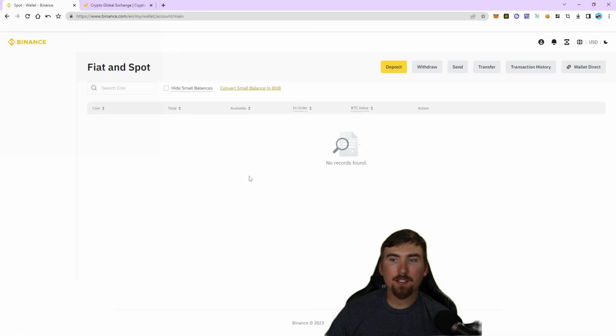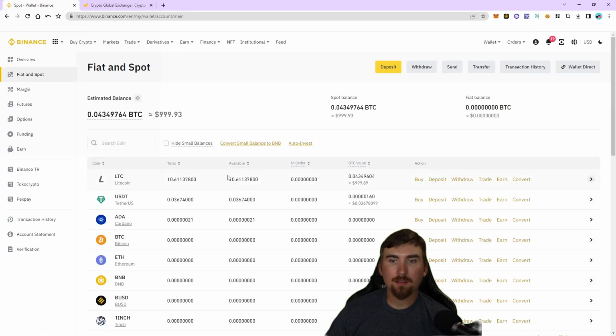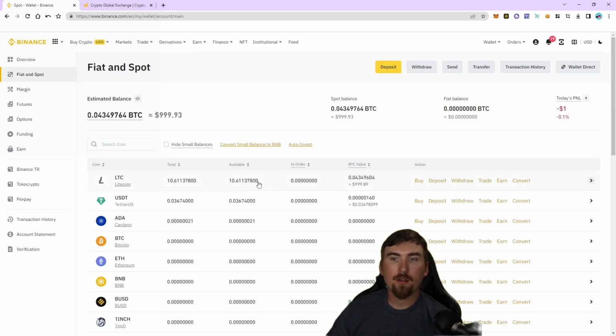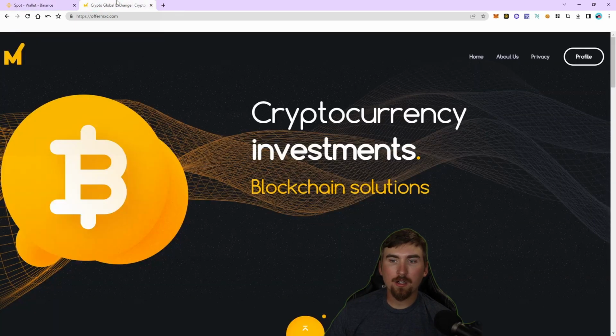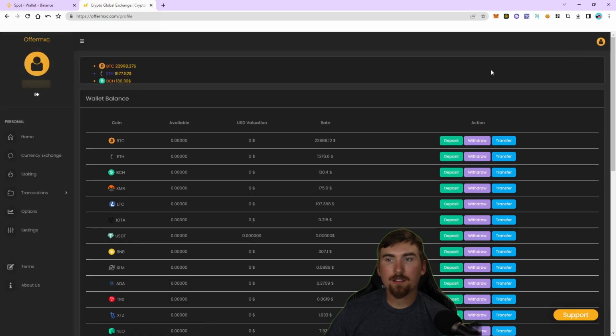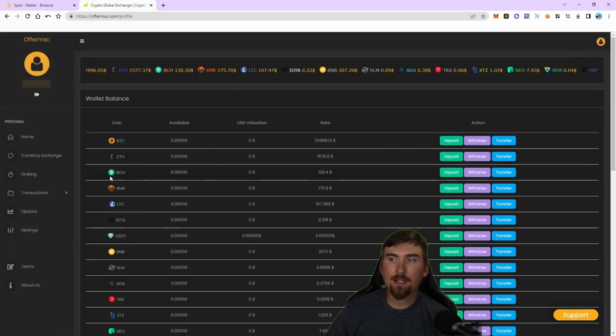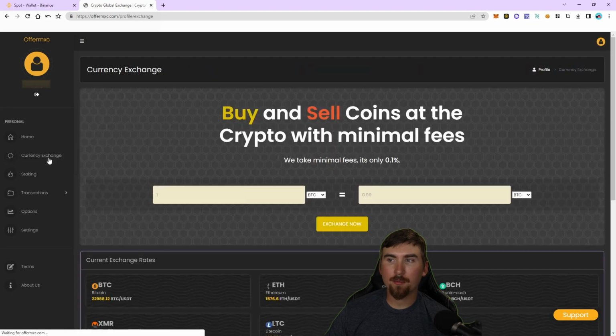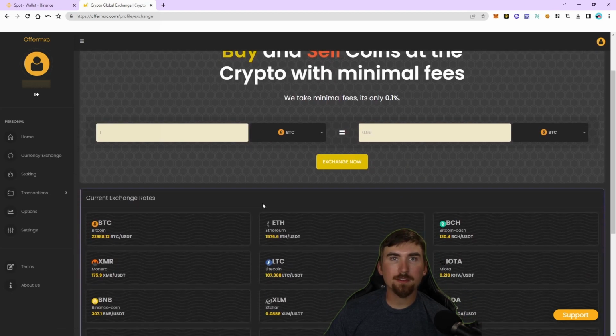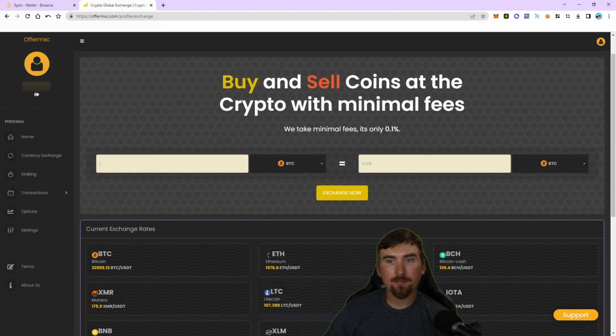As you can see, Litecoin is on our spot account. Switch to Offermxc. Click login or register if you do not have an account. Next, go to the exchange tab and make sure that Litecoin is more expensive there than on the Binance. Right now the difference is almost 14%. This is the market spread. In other words, our earnings.